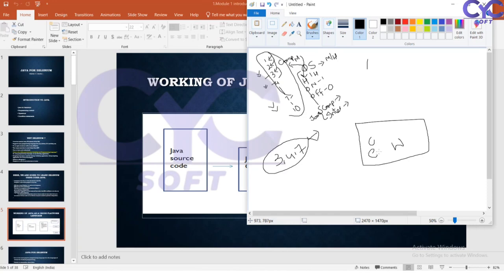What happens if I want to search for any C related programs? I have an A class, B class, C class, D class. I have n number of classes, and in these n number of classes I want to search. Here I will get some delay.